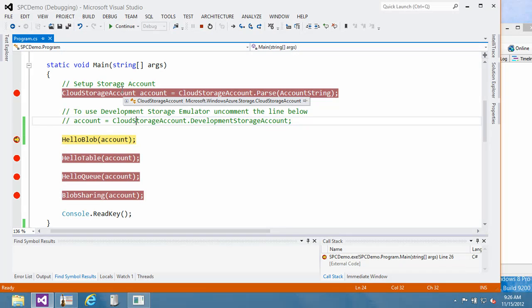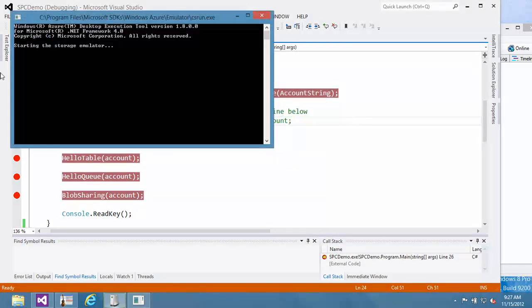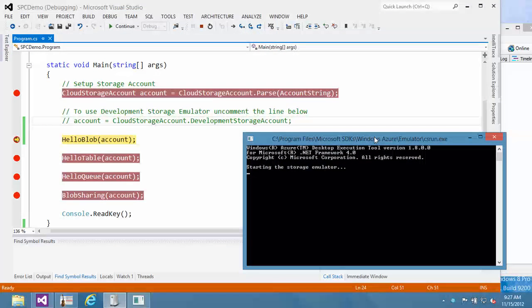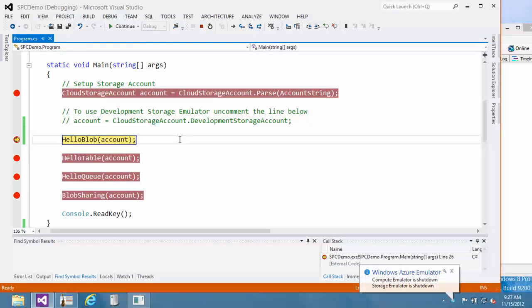This line I have here is an easy-to-use helper if you want to point towards development storage. I actually have this little SDK installed, and that's all I have to do to get the storage emulator up and running. You should see a little pop-up there that says it's running. If I wanted to, I could point towards that. It's basically a local database on your computer, and I can develop against it. But for this purpose, we're going to develop against the cloud.